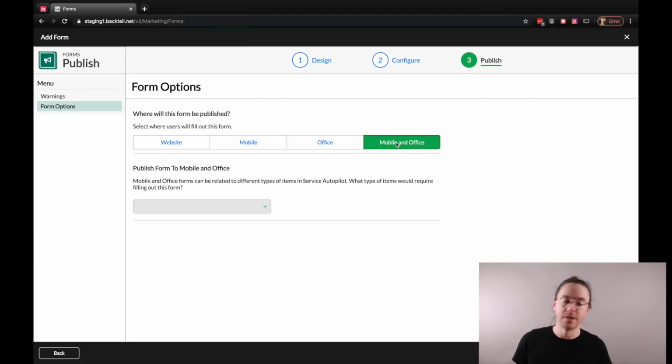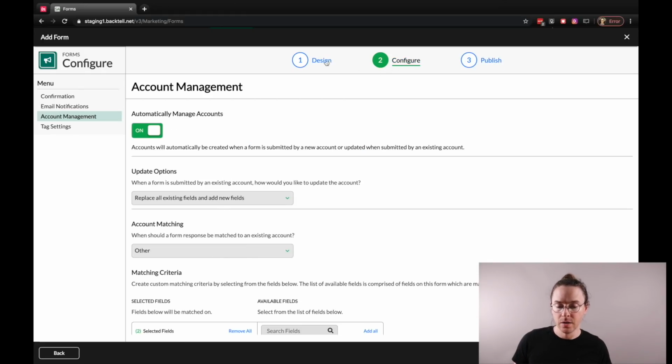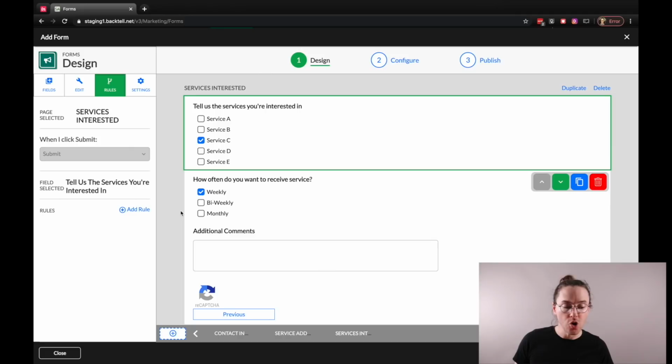And then mobile and office forms. So again, a lot of options here. It's not letting me choose one because I haven't published my form yet. But again, just wanted to give you guys an overview of what you can expect here.